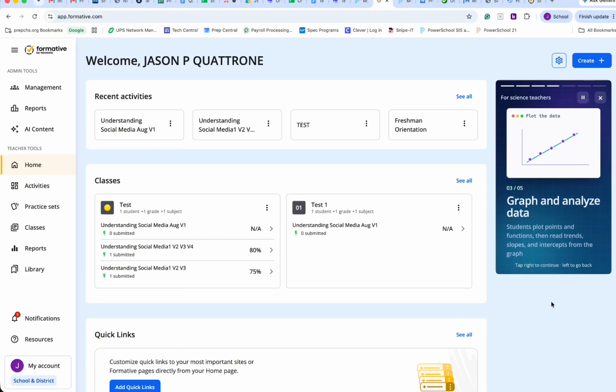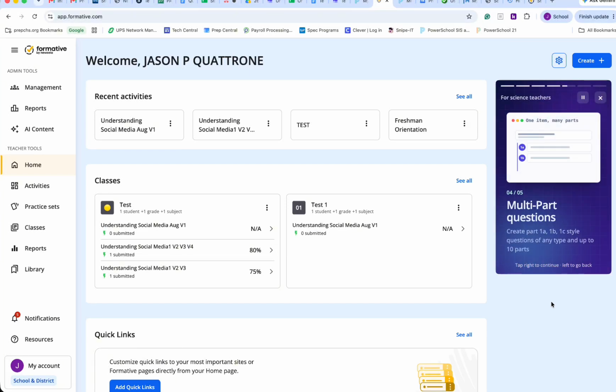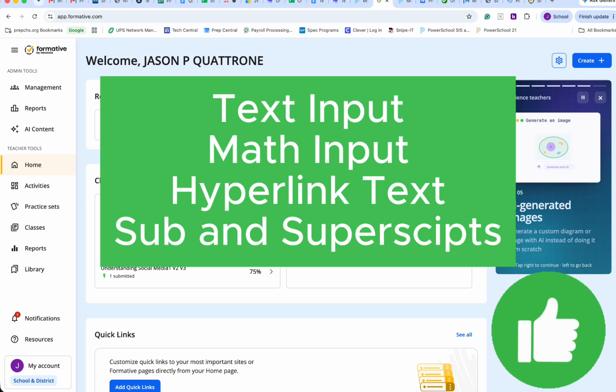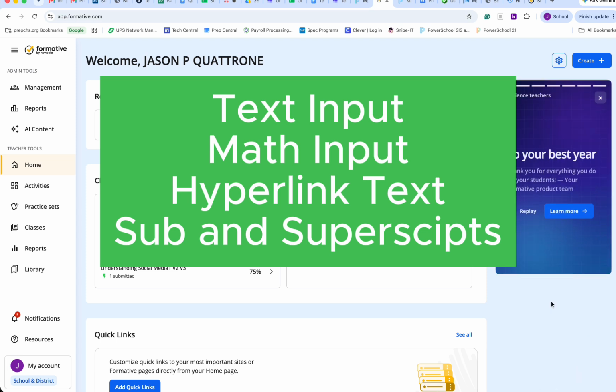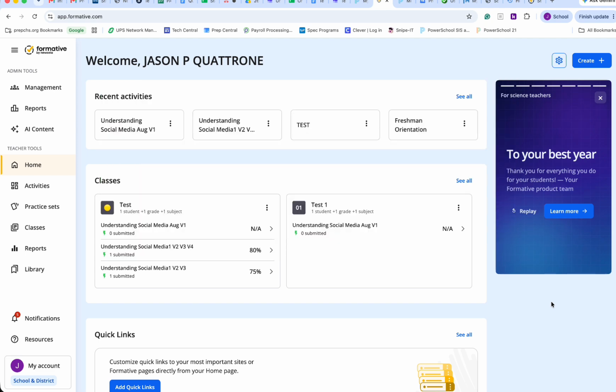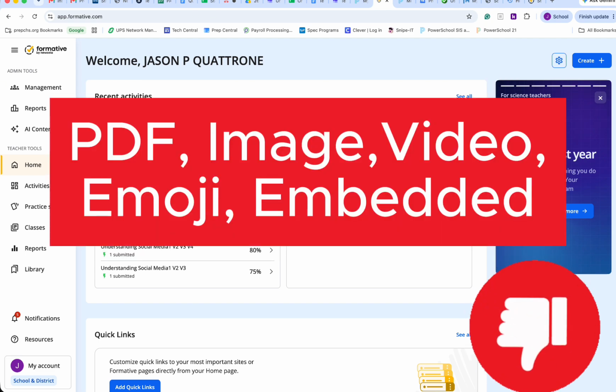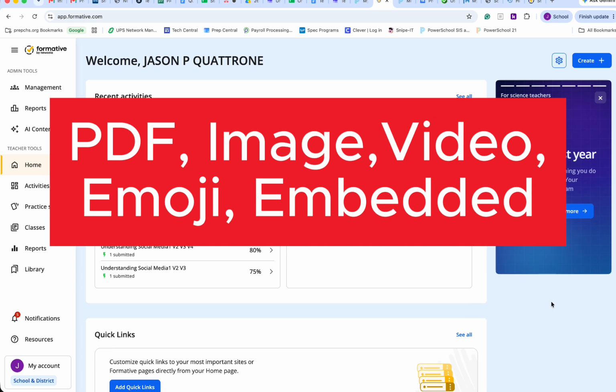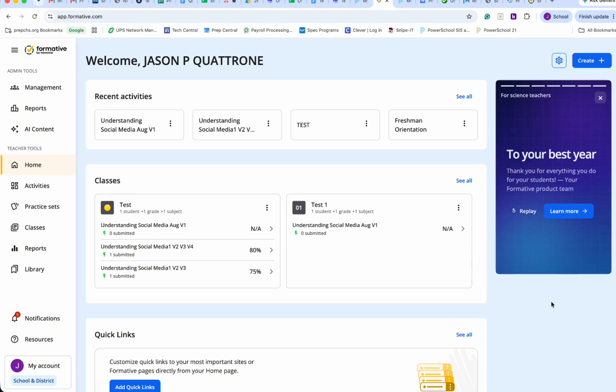In this video, we will go over the Formative Translator. The translator can identify and translate all text within Formative, including the following elements: text input, math input, hyperlink text, subscripts, and superscripts. However, files such as PDF, image, video, emoji, or embedded content are incompatible with the translator.